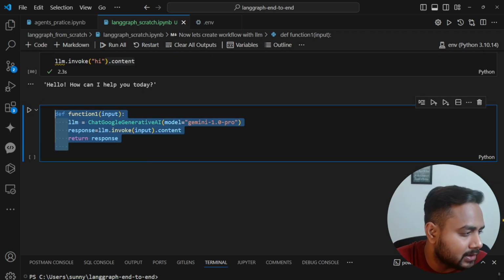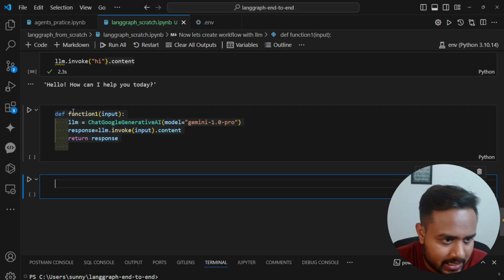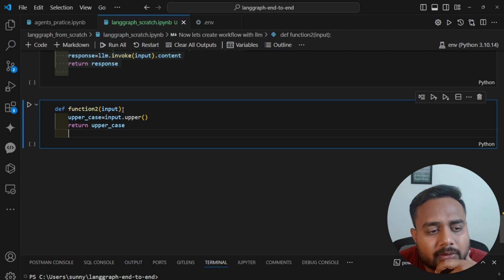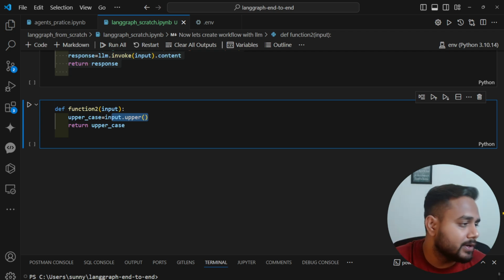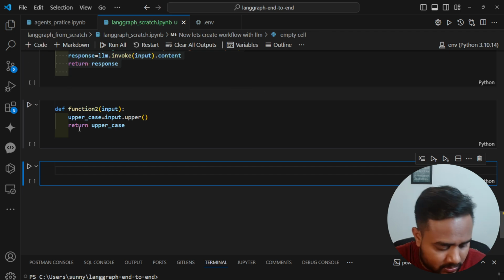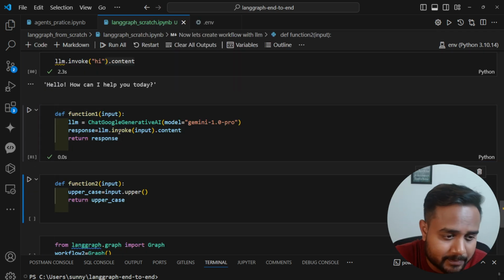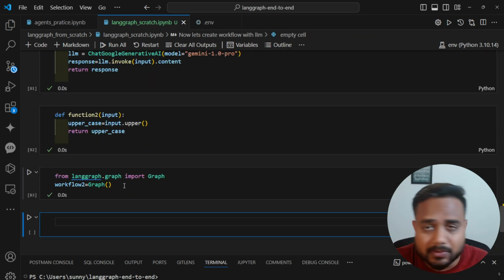And here, guys, I'm going to create a second function as well. Now inside the second function, I'm going to write a logic. Whatever input gets to this particular function, I'm just going to convert to uppercase. That's it. Now here I'm going to create a graph. So let me create a next workflow. Before that, let me execute this part. So here is a function 1, here is a function 2, and here is a workflow, guys. So this is my workflow.